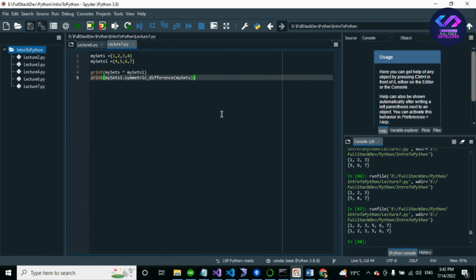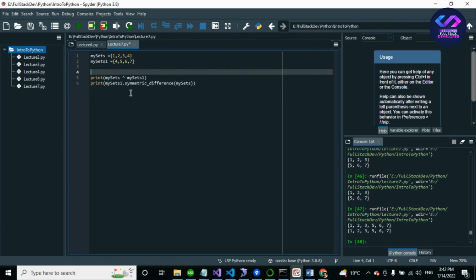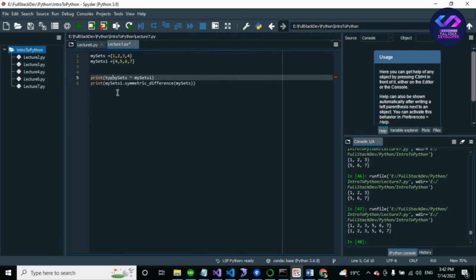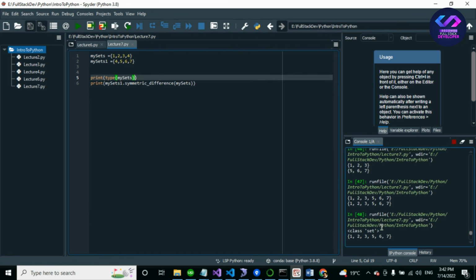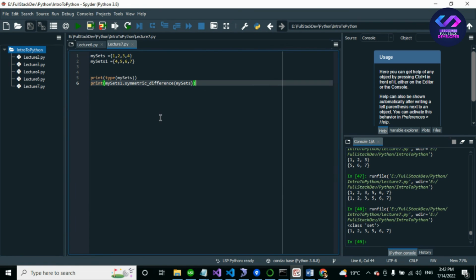Another thing is that we can check the type of the set, very simple, like type of, so it will return the type of our set. So you can check the class and set. So this is about the sets.